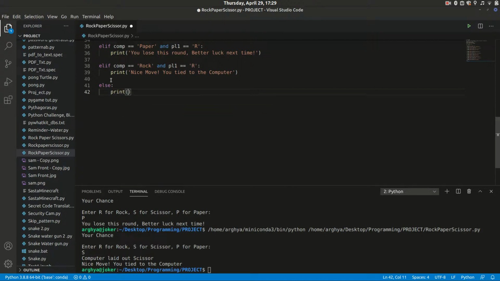Print: sorry, not restart, run the program again and next time enter a valid option. Invalid input.